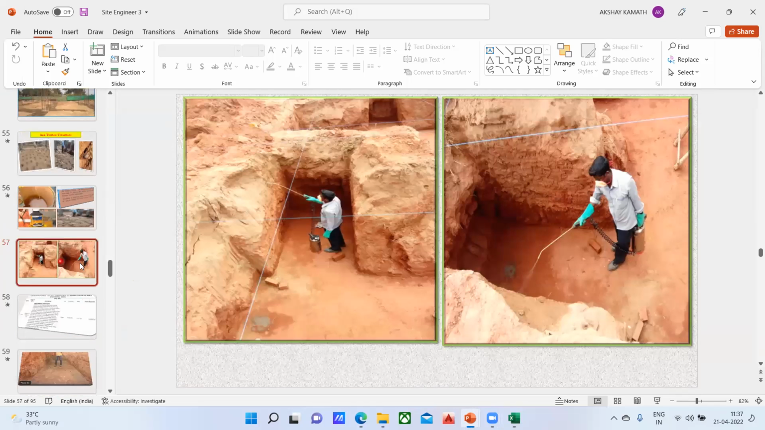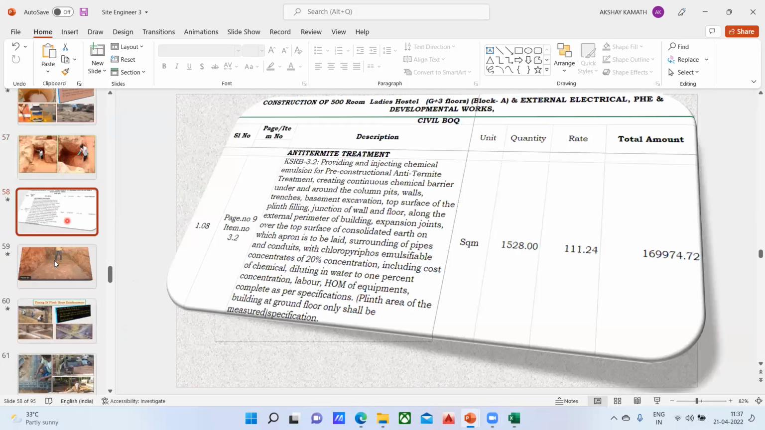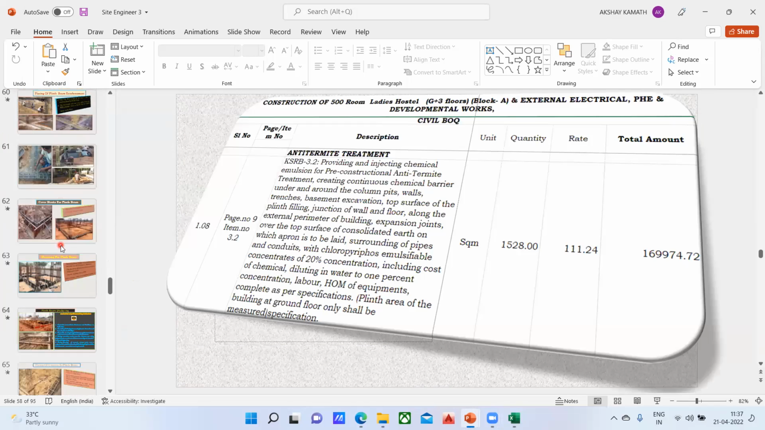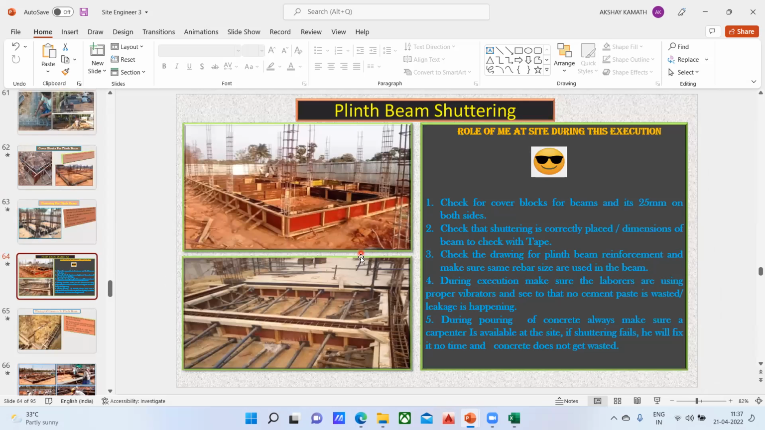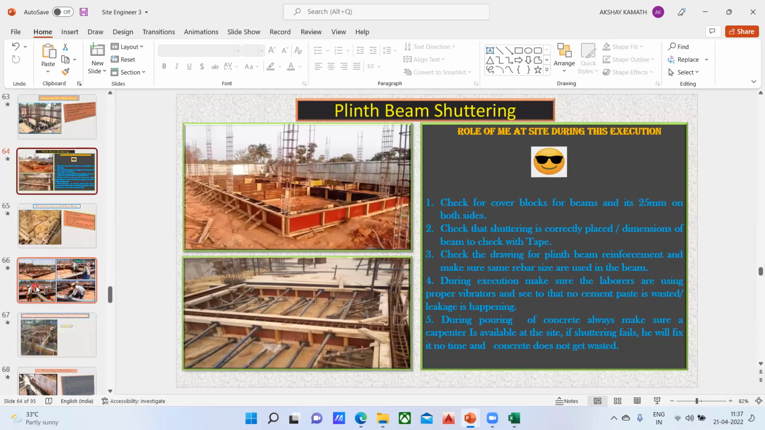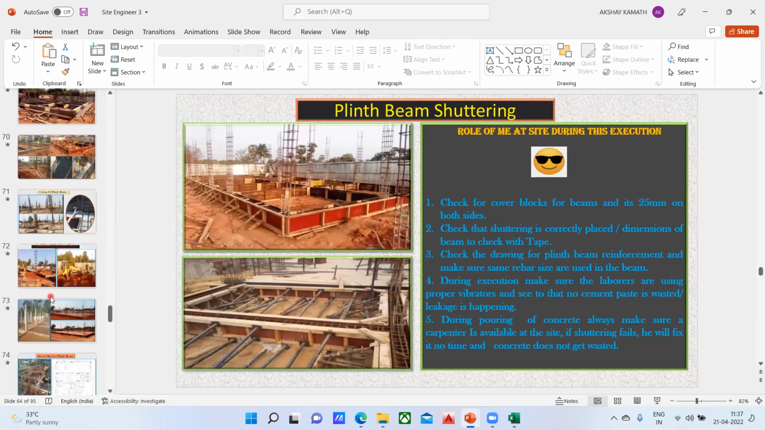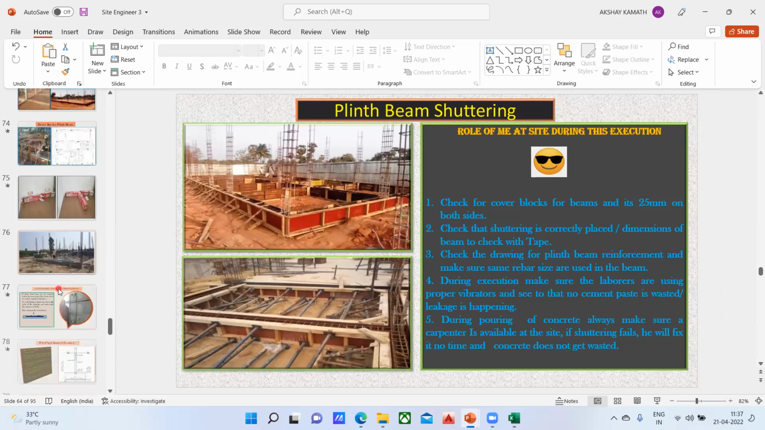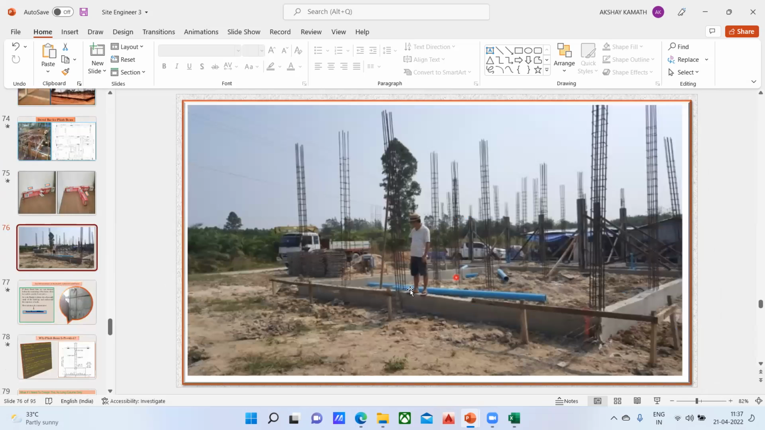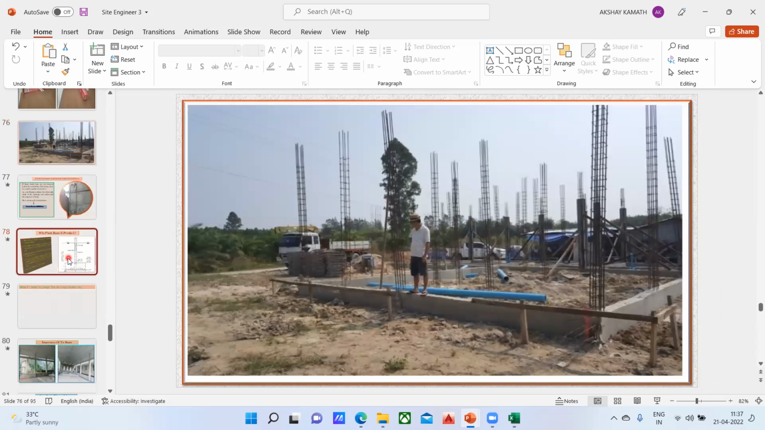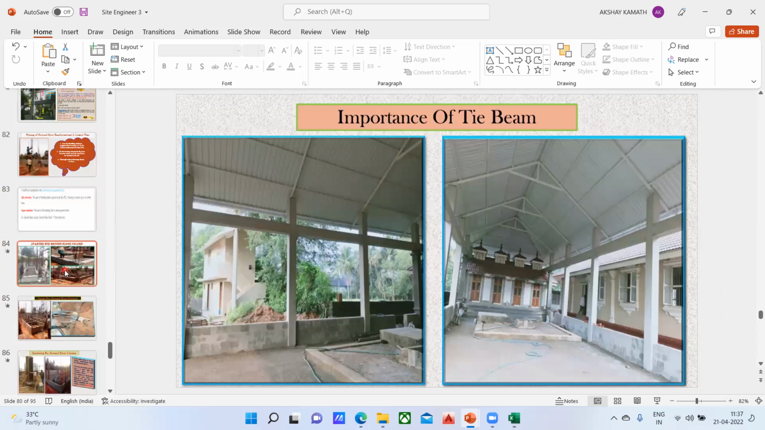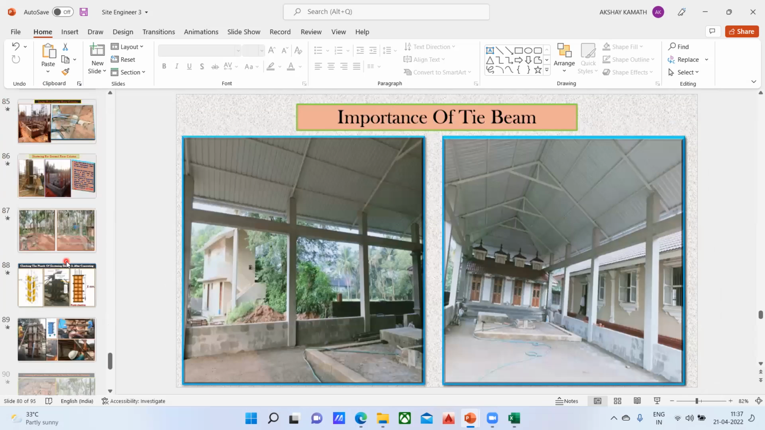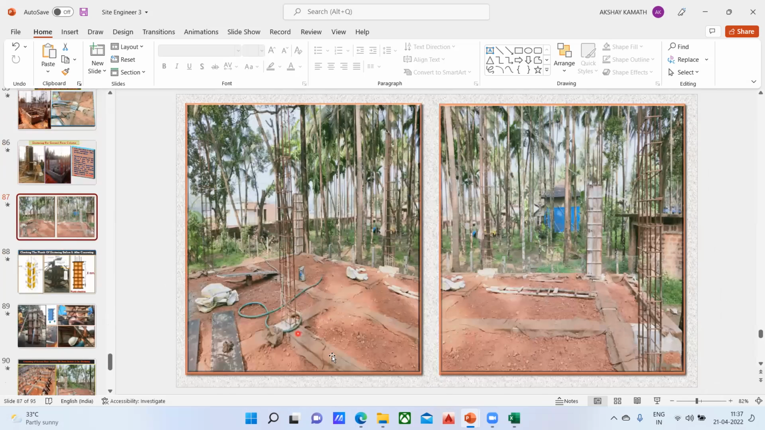So again, you're supposed to do the anti-termite treatment. You need to understand the BOQ also. And then you're supposed to see how the shuttering for the plinth beam will be done. As a site engineer, what is your duty doing the execution of the plinth beam? That also you need to understand. So in this way, all the things have been covered, and then you need to understand about the double bar, how the double bars have to be given, and then you should understand why the plinth beam is given, what is the importance of giving a plinth beam. I've taken a case study also, so that we get a better understanding of it. Yeah. So you can see finally the plinth beam has been put up.